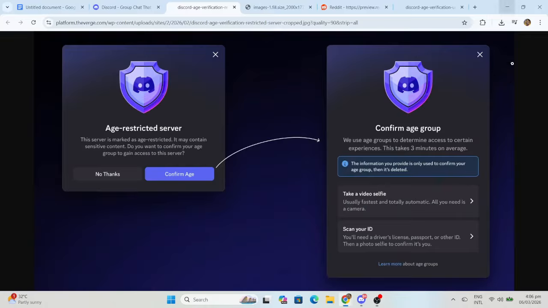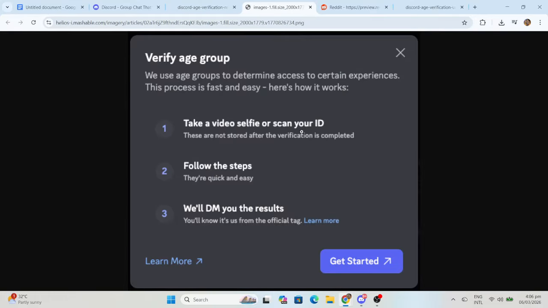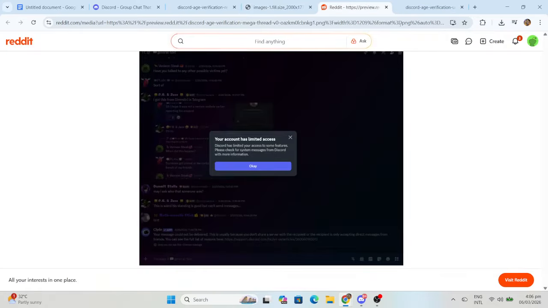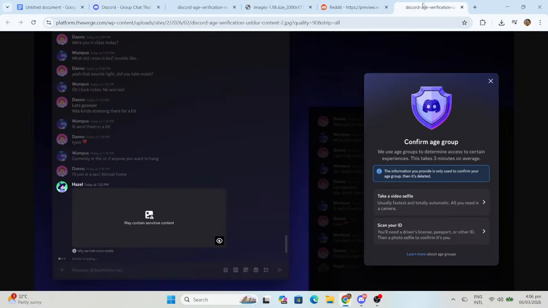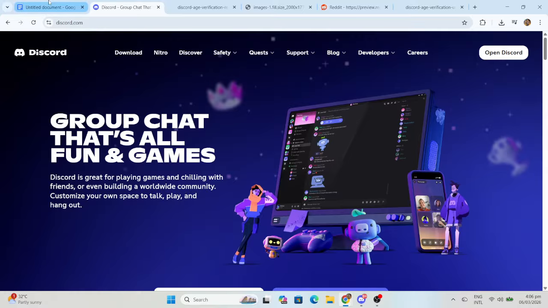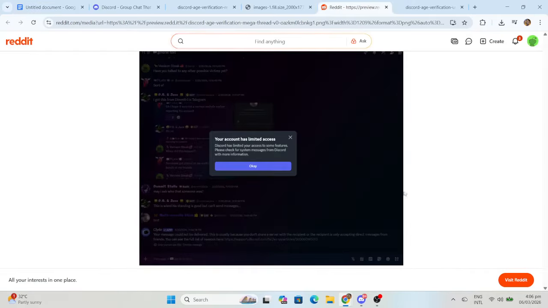If Discord is asking for age verification and you suddenly can't access servers or features, don't panic, but also don't skip this video, because most people try random tricks they see online and end up getting their account permanently locked. In this video, I'll show you safe and legitimate ways to fix Discord age verification issues and what actually works in 2026.